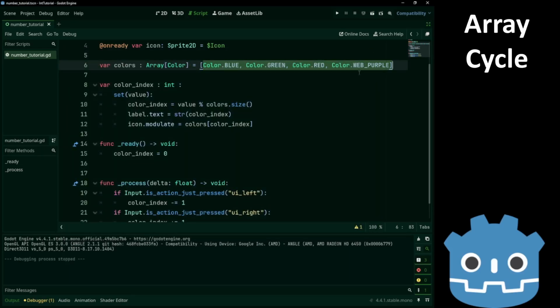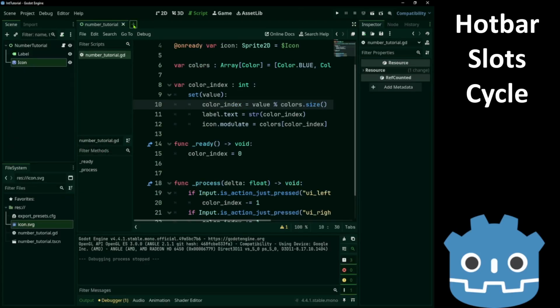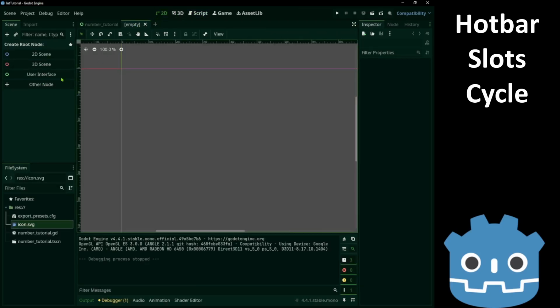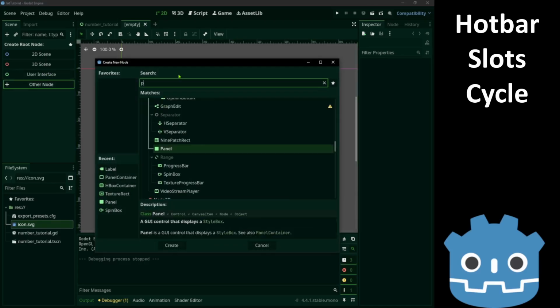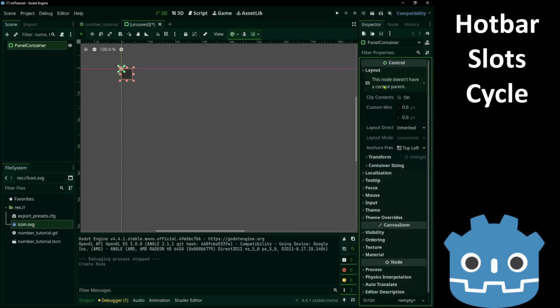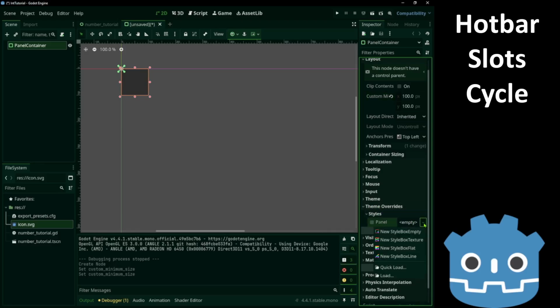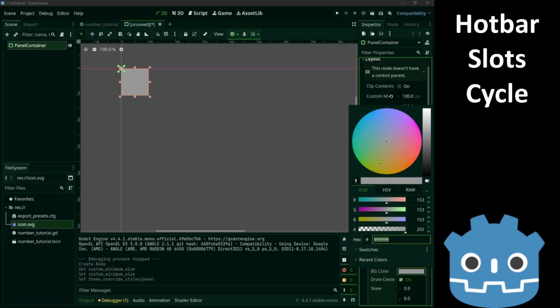Okay, that was an example for the mod operator. Let's see one about pause mode. I'll create another scene. Use a panel container. We'll set the custom minimum size to 100. In overrides, styles, pick the style box flat. Now pick any color you like.